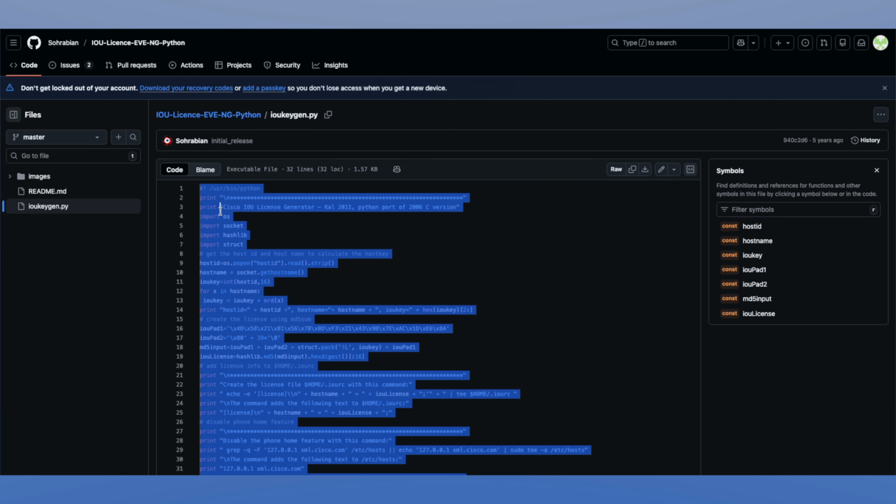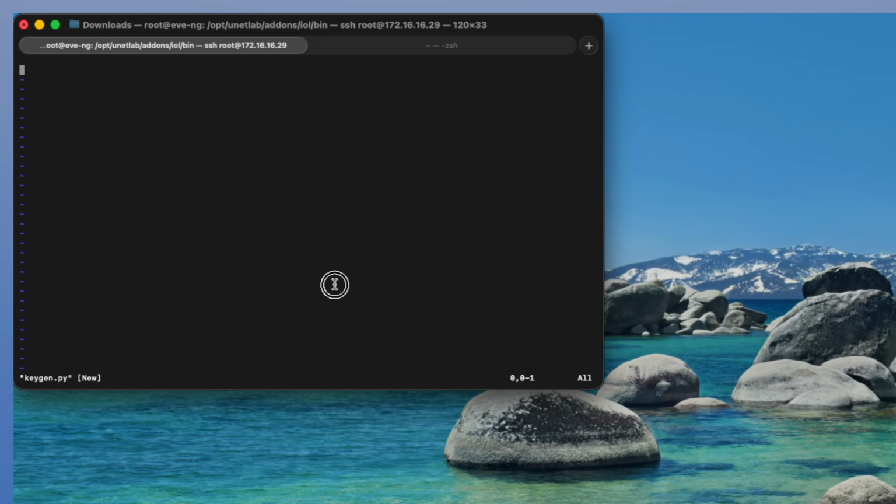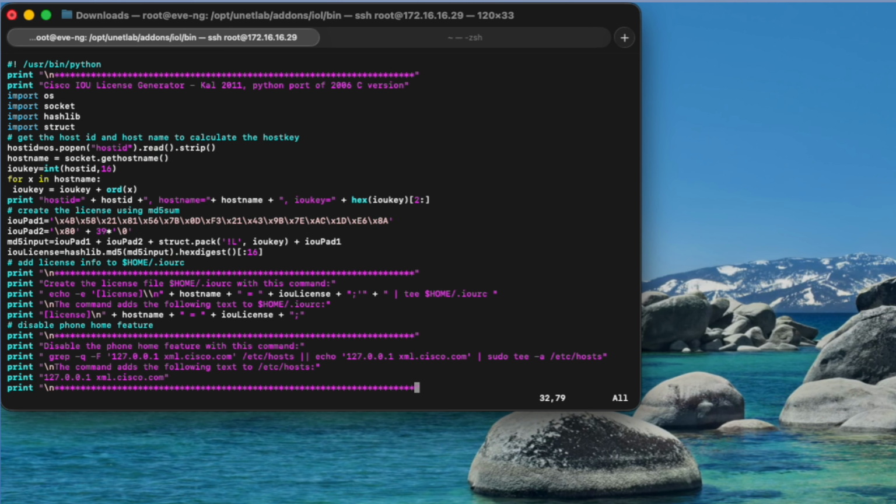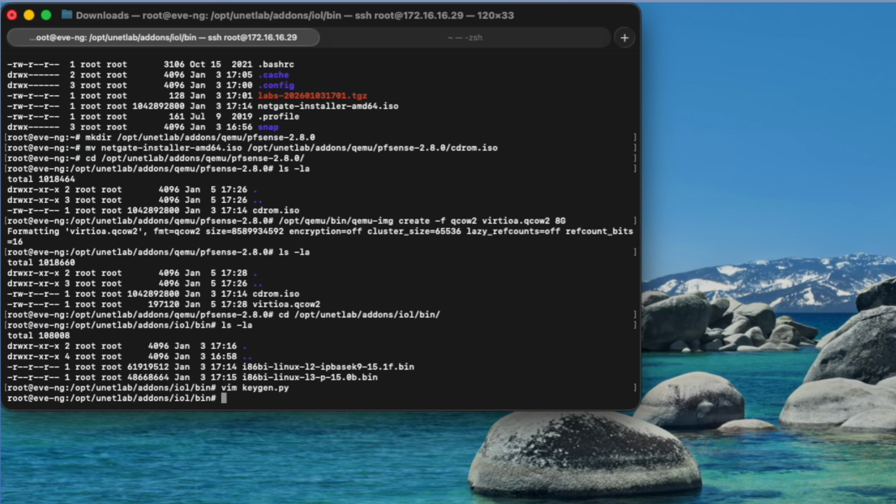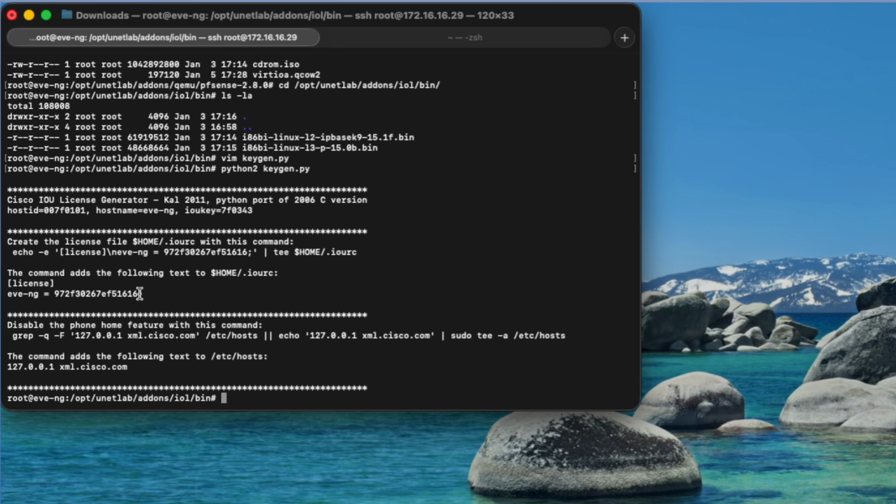I'm going to copy this text, paste this in my file, Control-C, :WQ, exclamation point, and then I'm going to run this script. So python2 keygen.py, and this is our license key. So I will copy these two lines. So the word license in bracket, eve-ng equals, and then our license key.